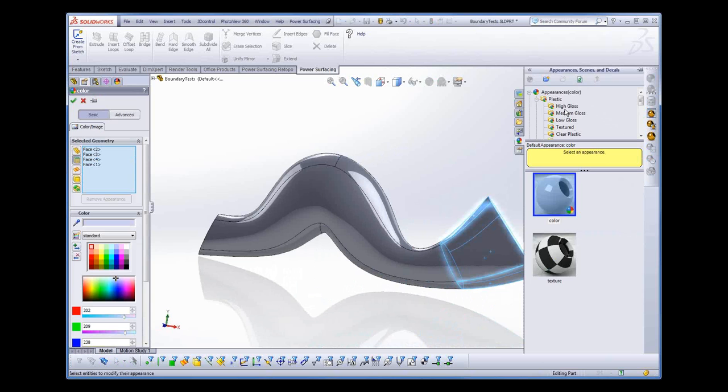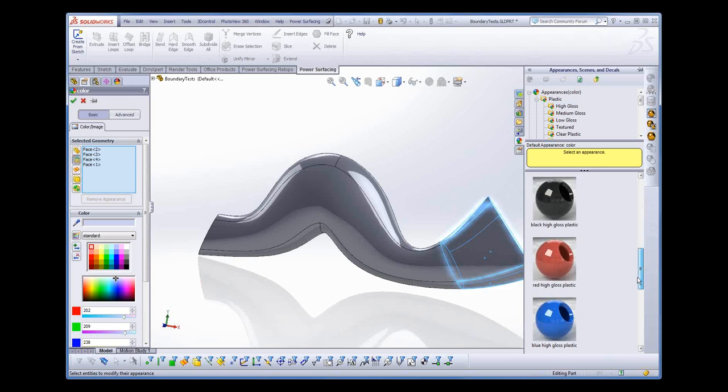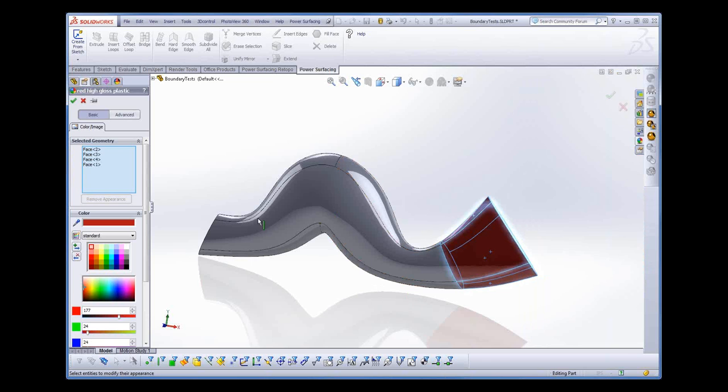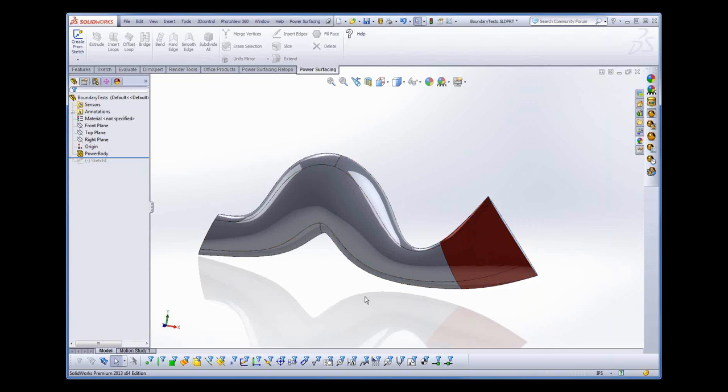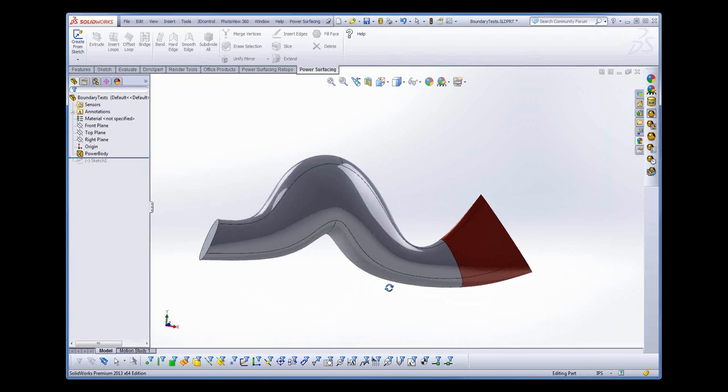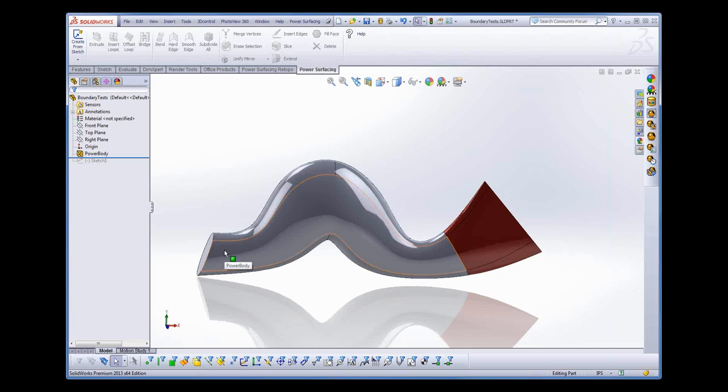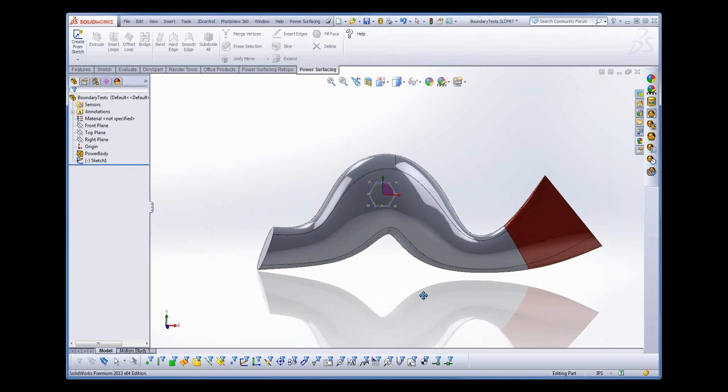So I'll go for plastic, high gloss, and put a color on it. So that's pretty straightforward. But the one I want to show you, and this is probably more important than anything else here, is I've got a sketch. I'm going to turn it on here for a sec. And what I want to do is an offset surface and a trim and everything.